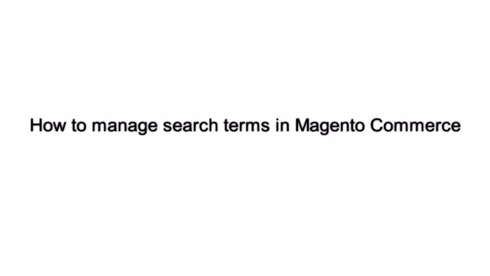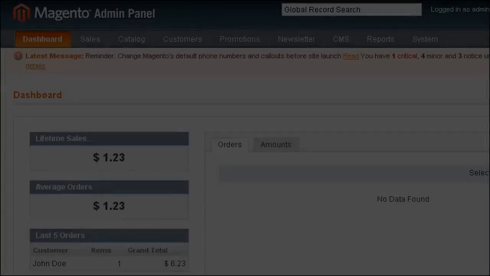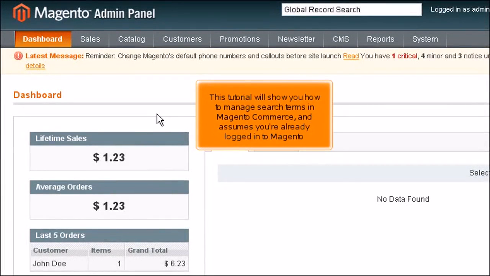How to manage search terms in Magento Commerce. This tutorial will show you how to manage search terms in Magento Commerce and assumes you're already logged into Magento.